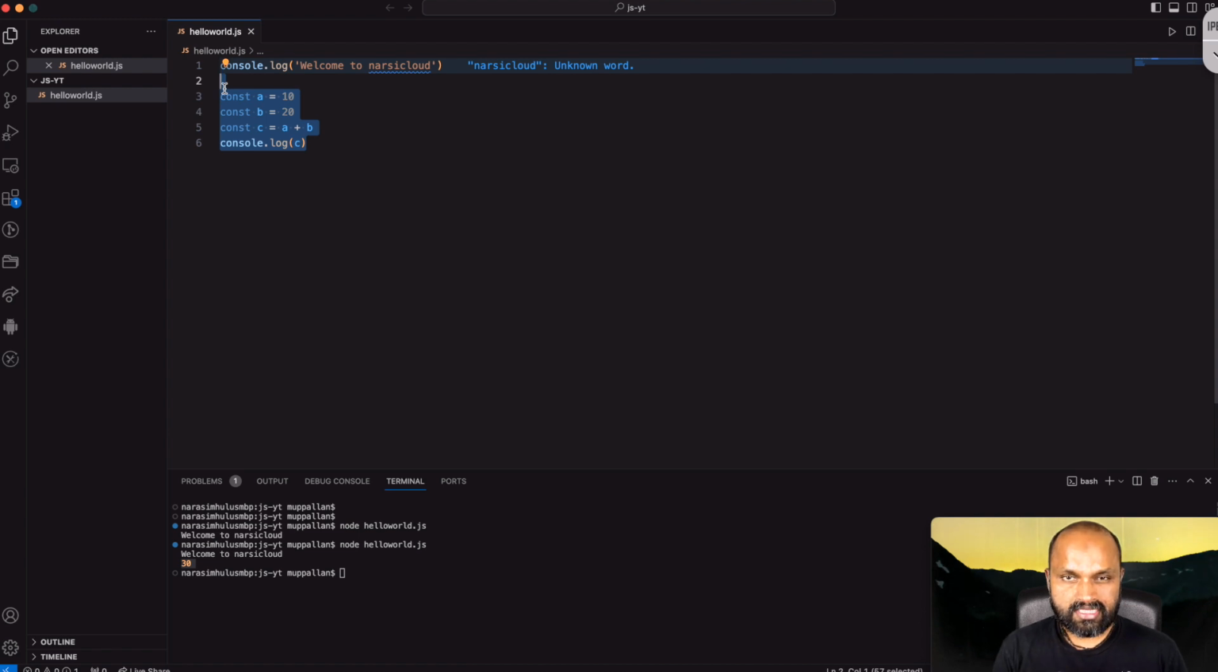Always rely on the documentation alone. Don't Google anything without reading the documentation, because documentation is the source of truth, right? For any technology you want to learn, if you have some questions, always refer to the documentation, right? That is the best practice. You can become a best developer.